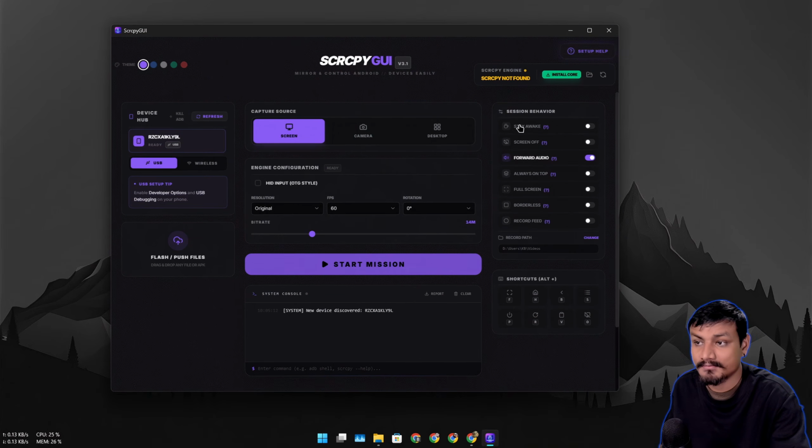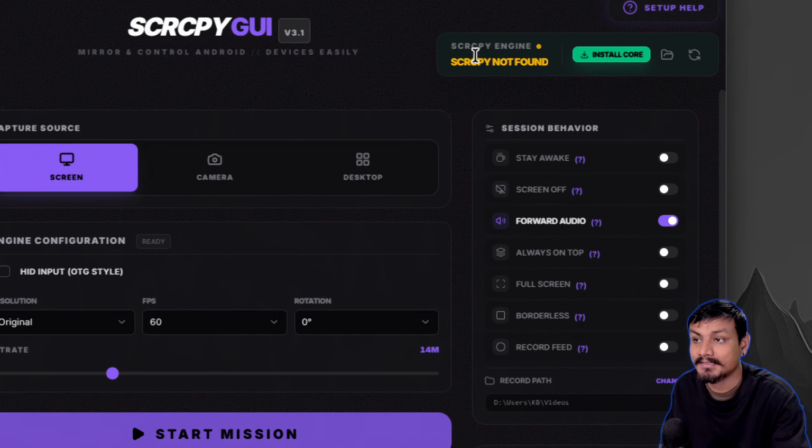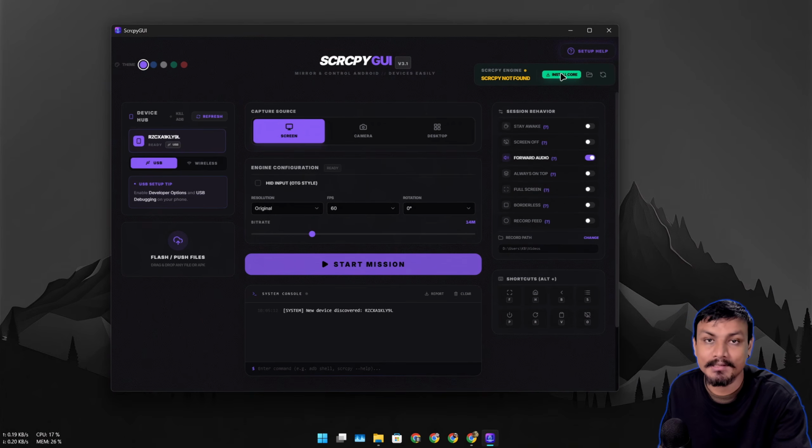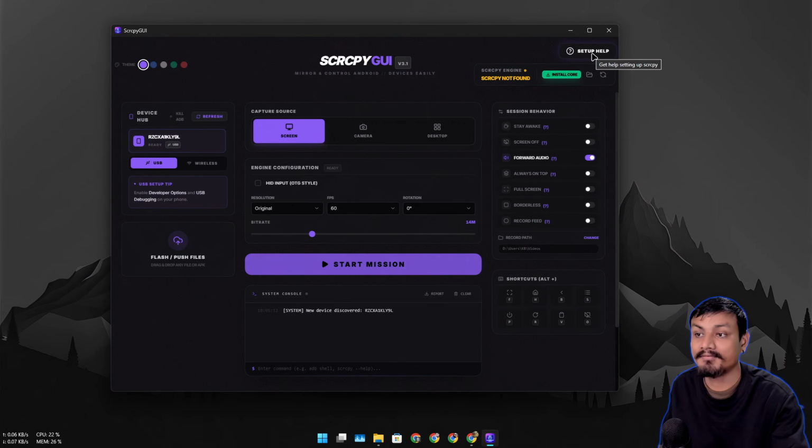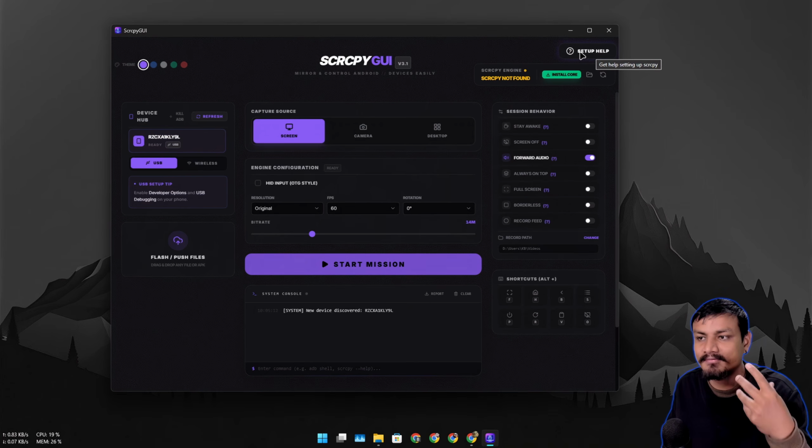Now, when you use this for the first time, you'll have to install the SCRCPY engine or the binary. This app can automatically download the SCRCPY binary by clicking on the Install Core option. If the binary is not downloading automatically, which it should, because I have fixed the automatic binary download.